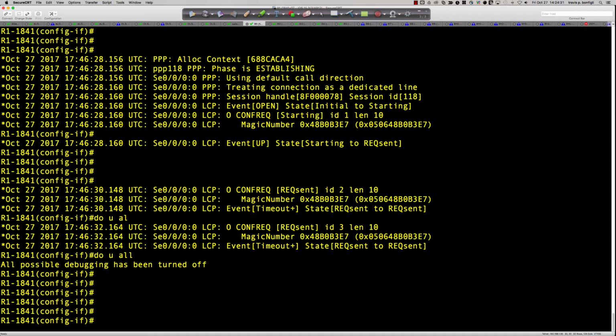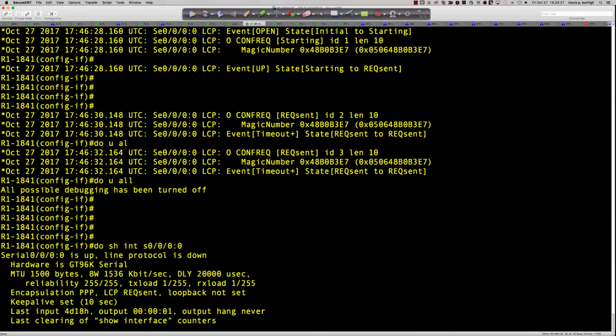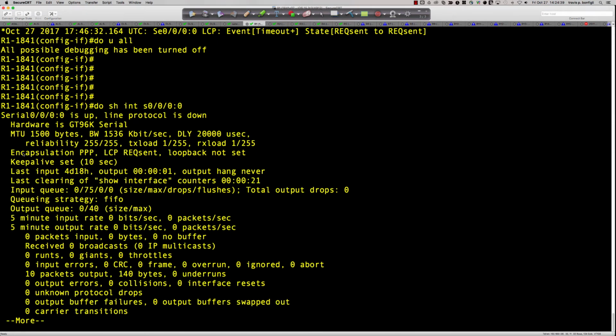So what could we do here? I could do show interface serial 0/0:0, right? And what do we see? Encapsulation PPP, LCP request sent. And that's the Link Control Protocol. Remember that. So nothing is open right now. It's sending a request because the other side of this link is not configured. But we've got this encapsulation PPP, and we do show interface. We can see what the encapsulation is set to.